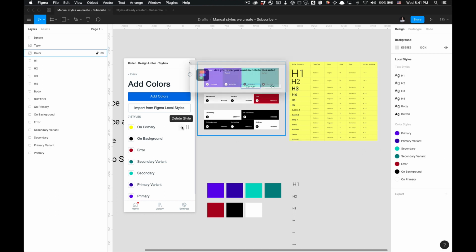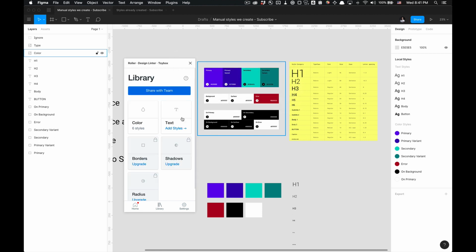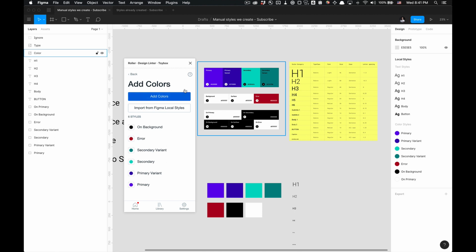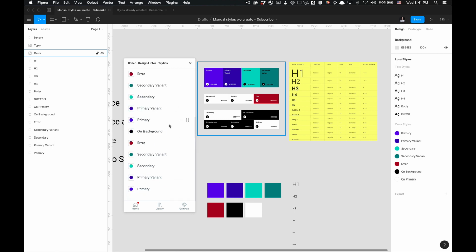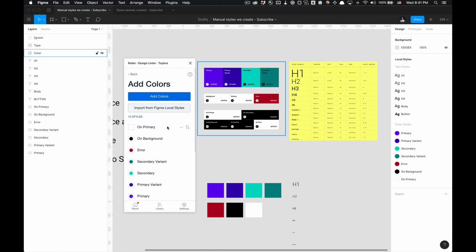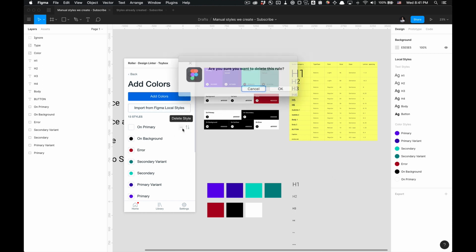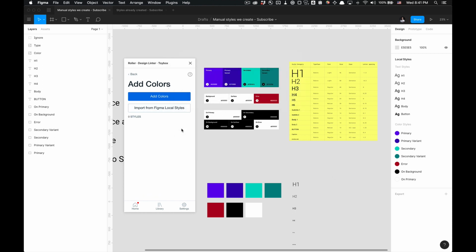So I'm just going to delete that style, go back to color again, and click import Figma local styles. Notice that it re-imported the whole set of styles, although I was hoping it would re-import only primary, because that was the only style I removed. So real quick, I'm just going to delete everything. Now I have everything deleted. I'm going to re-import my colors. Okay, we're good to go.